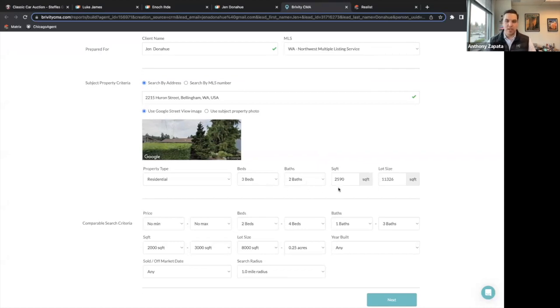And then the square footage we had to update. It was showing an unfinished basement. Turns out there's a finished basement. So it's 2,590 square feet. And then we, of course, have our accurate lot size.